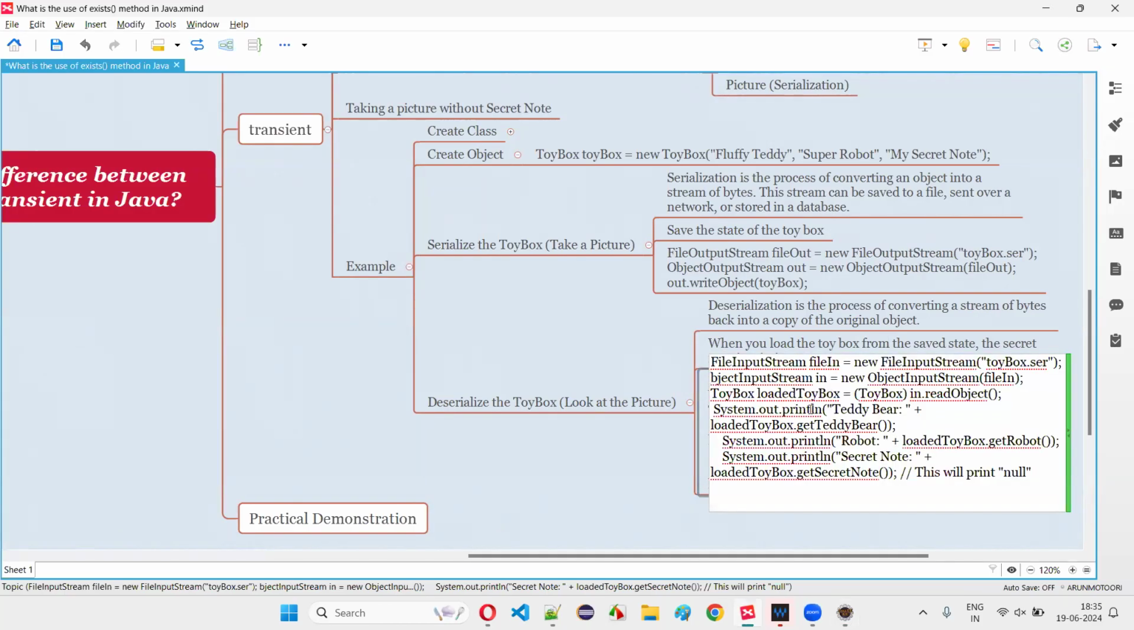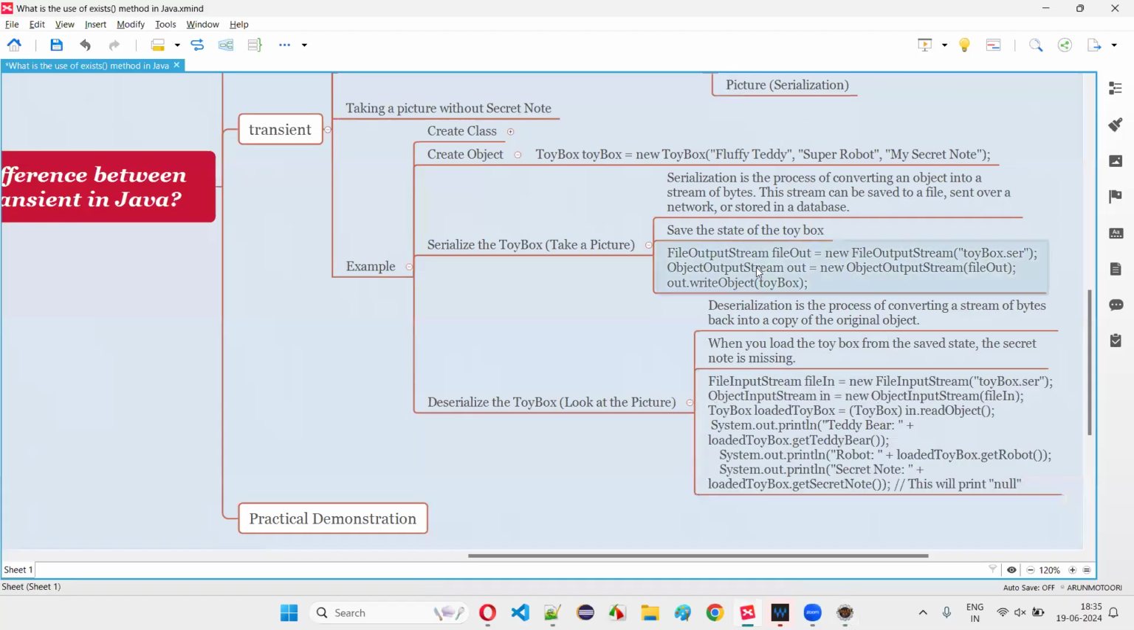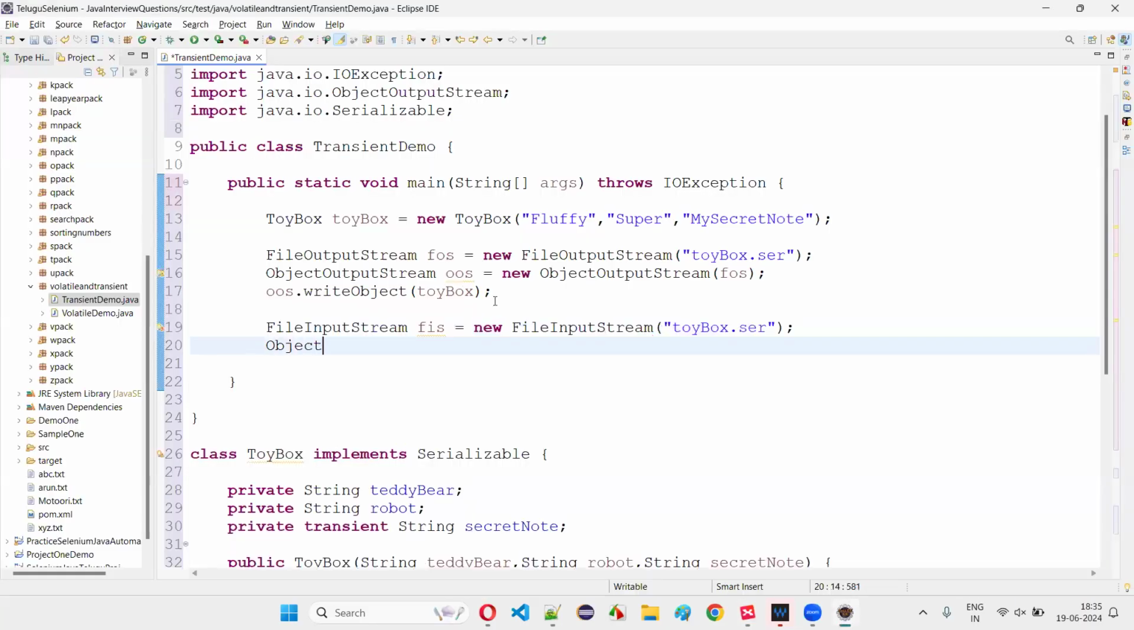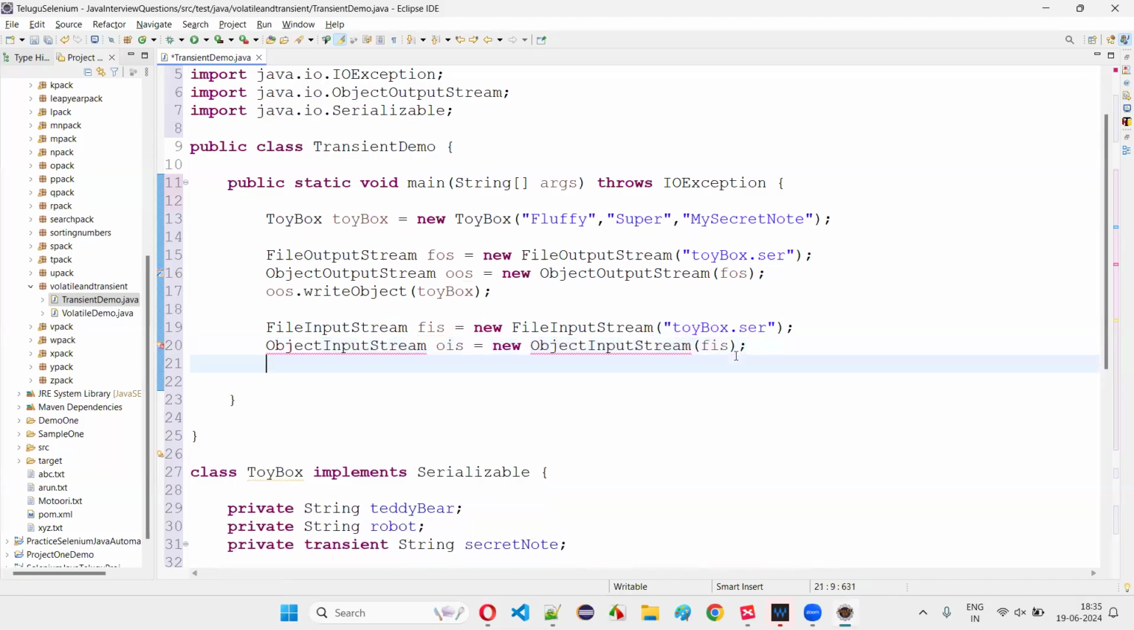But the next step, then, here we have to create an object for the object output stream for serialization. For deserialization, for reading purpose, we have to write object input stream. OIS is equal to new ObjectInputStream of FIS. Here we have to give the file input stream. Control Shift O. That is also done.